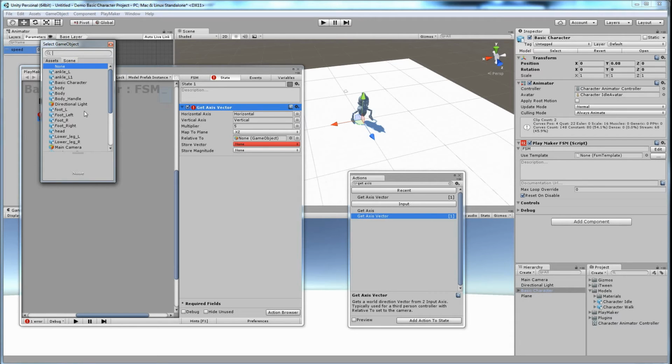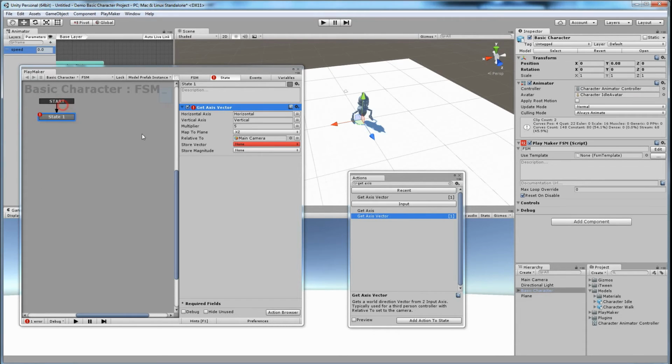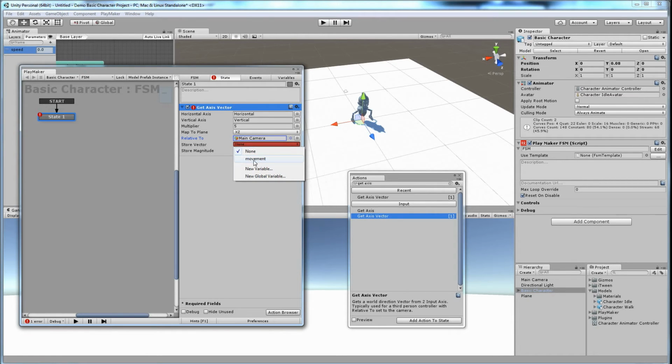And since we named everything, we can see all the bones and joints and everything. But I want the main camera. So double click on that, and so now we're going to move relative to wherever the camera is facing. And we'll get back to the camera later. We're going to store the vector as the movement, since we did a vector 3. We're going to store the magnitude as the speed. And that sets up the first section.